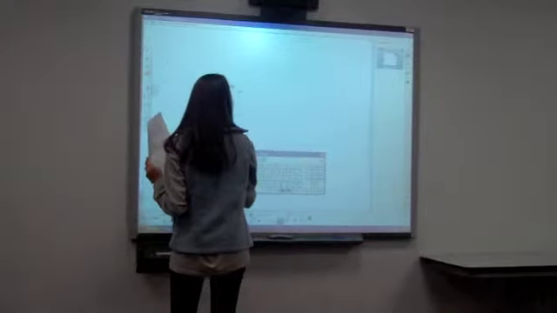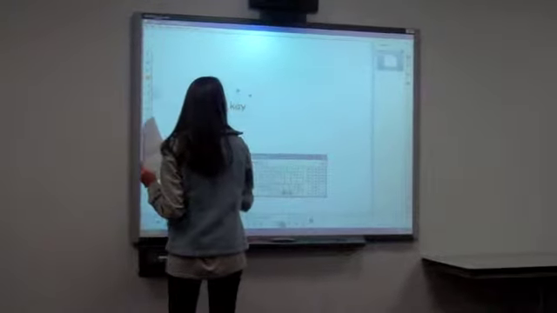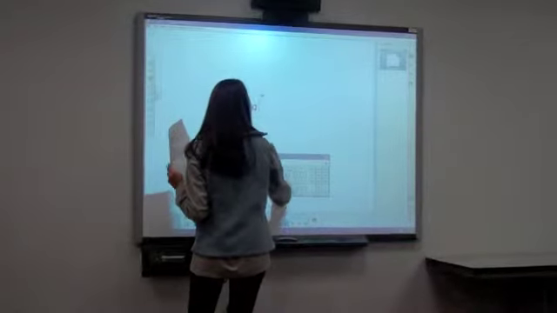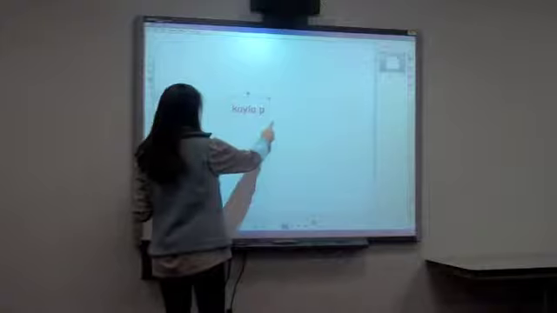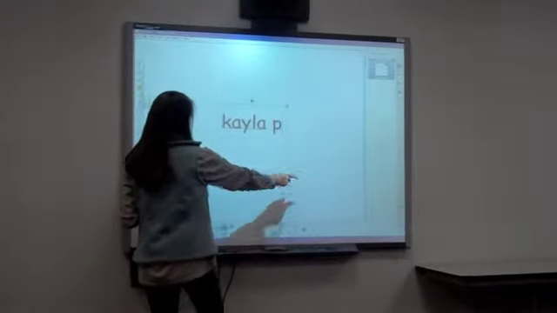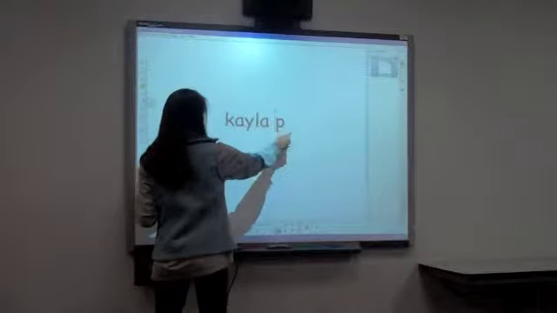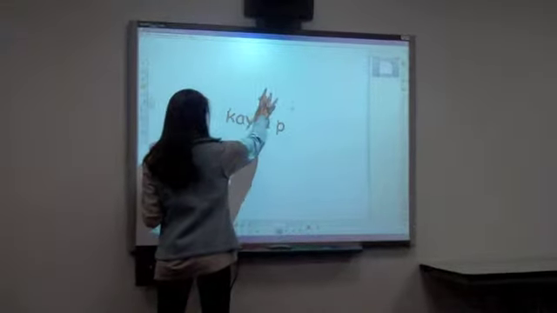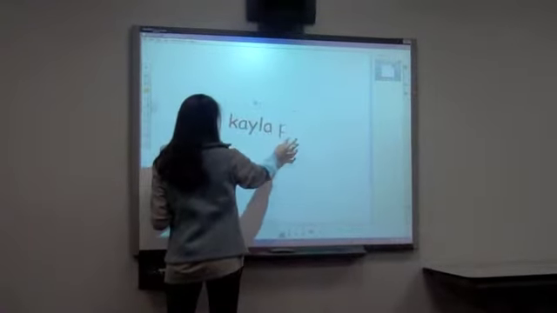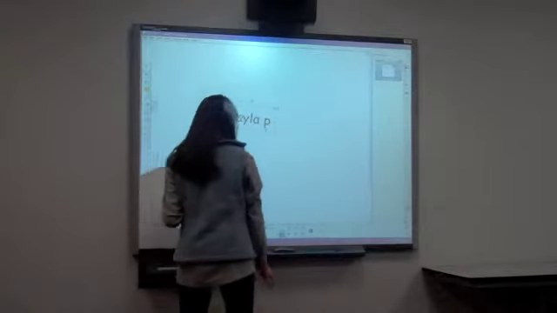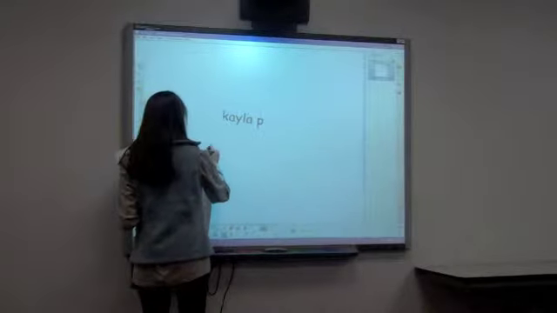K A Y L A B. Okay, there's one option. Then you have the option of making it larger, and you can rotate your object like this, smaller. And then the other option we have is to use the pins.